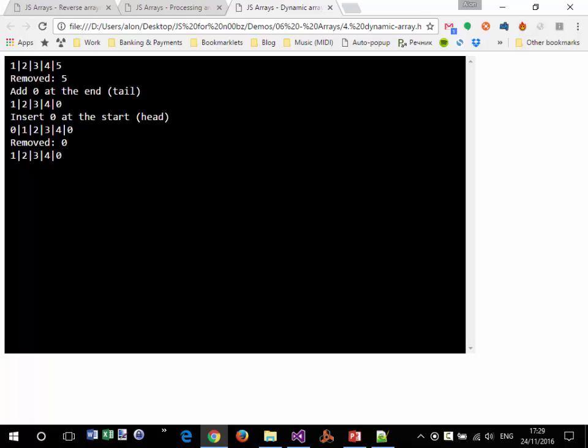So we removed the element in the end. Then we pushed 0. Then we're inserting 0 also in the beginning, and then we're removing it again. So you can play with arrays. You can create effects of stack and queue by pushing and popping elements from either side.